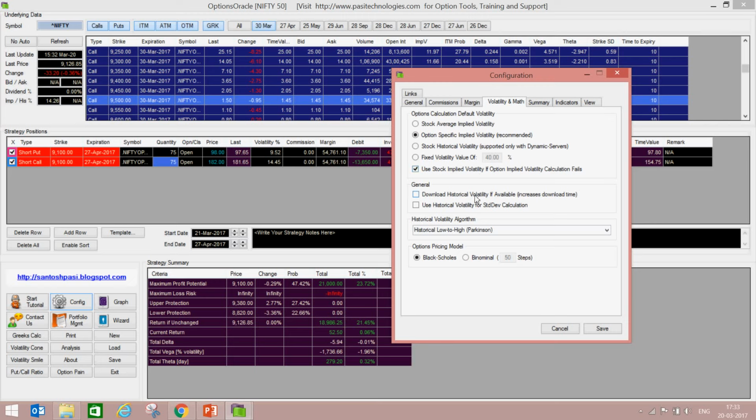In case you wish to download historical volatility, you need to select this checkbox. Just remember, once you select this checkbox it will download historical volatility and show you that volatility here, but it may increase your download time. And if you want to use different parameters or different formulas to calculate historical volatility, then you have to select one of the formulas here.